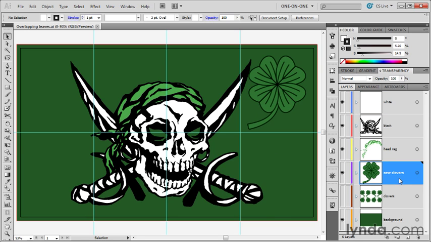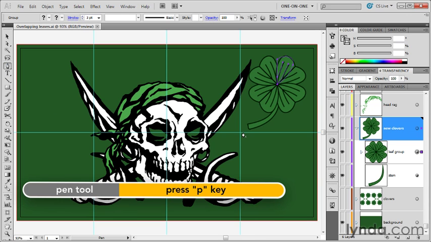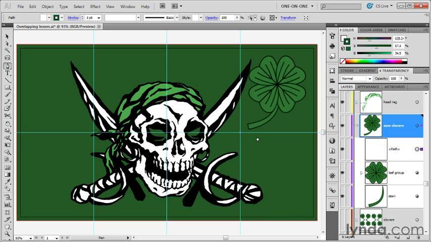Make sure, by the way, that you're working on the new clovers layer. That's very important if you're working along with me. You might just want to go ahead and meatball the leaf group so that the point you create appears in front of that. And then go ahead and grab the pen tool or press the P key. And I want you to just go ahead and click at the intersection of those 2 guidelines. And that's it.